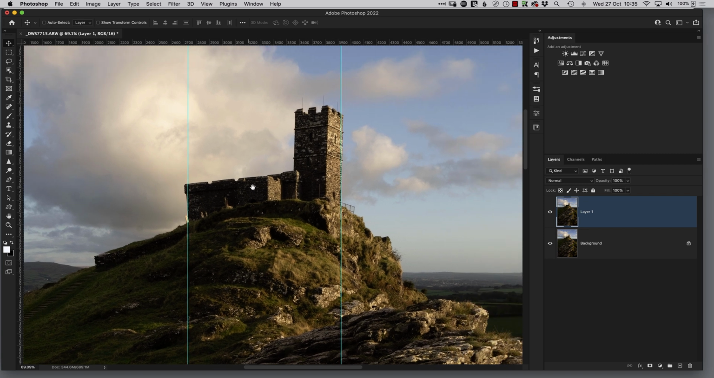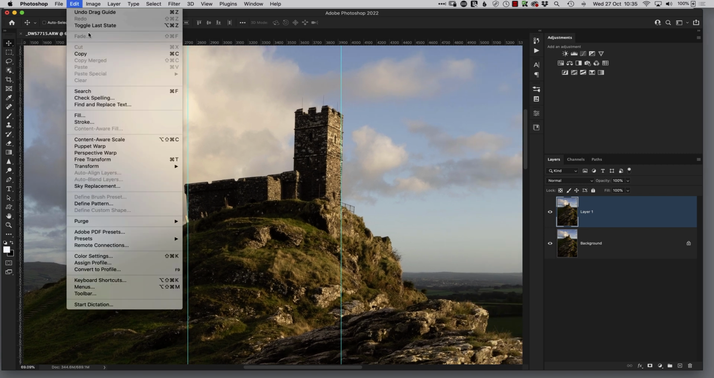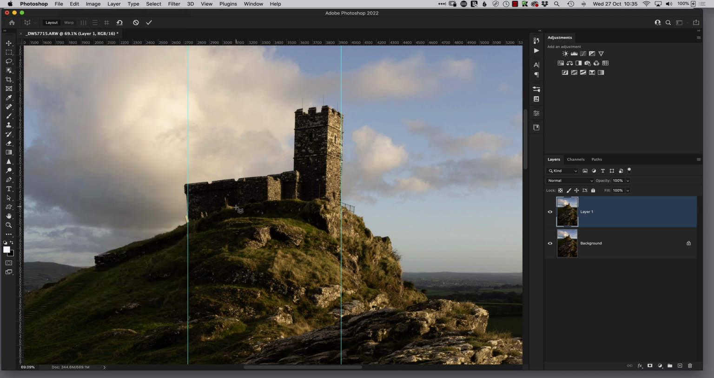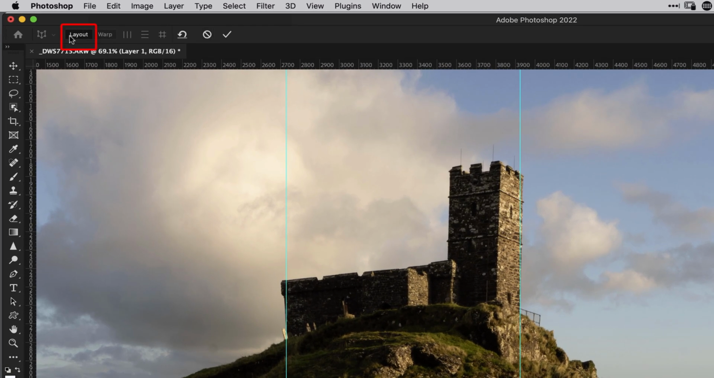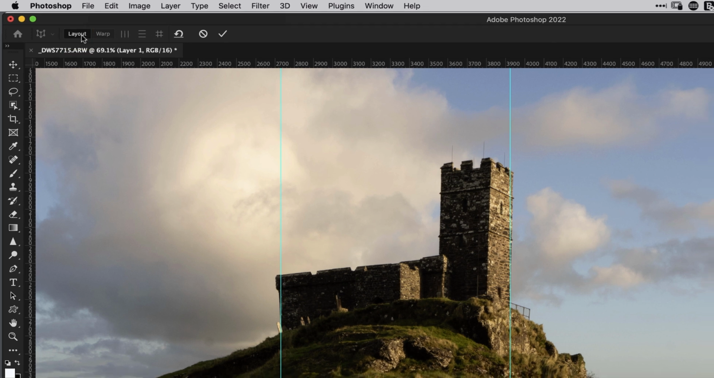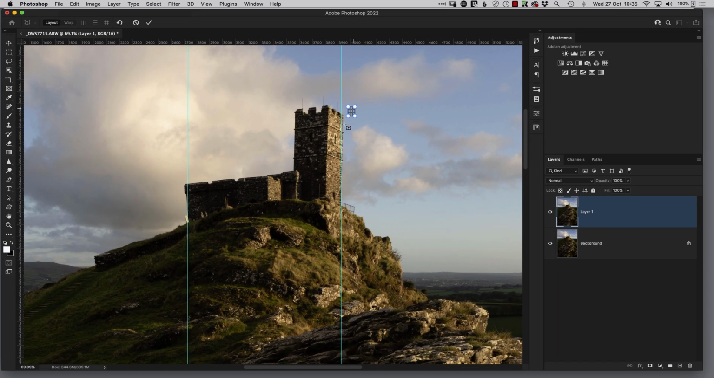So now that we've got those guides laid down, let's go to the edit menu and we'll choose perspective warp. Now, when we choose perspective warp, first of all, again, like every tool in Photoshop, it has its own unique options available to it. And in the top left-hand corner, you can see here it says layout, and every other option is grayed out at the moment. What I need to do, first of all, then, is just drag out this grid. So I click down and drag, and we get this 3x3 grid, which has got these little discs in each of the corners.